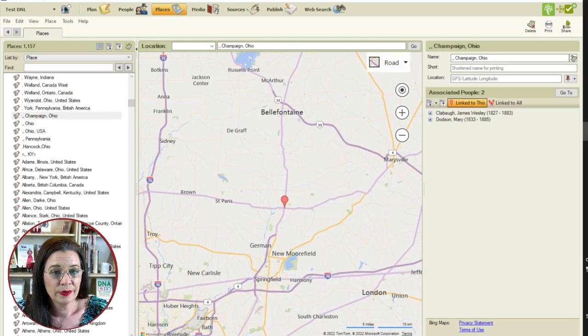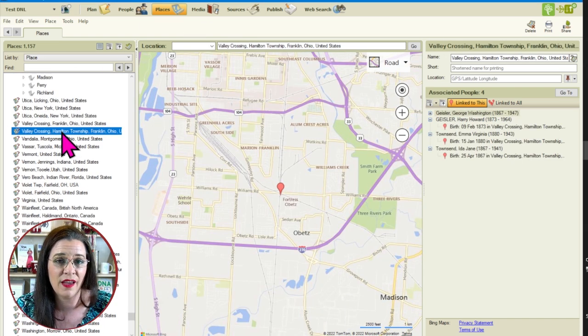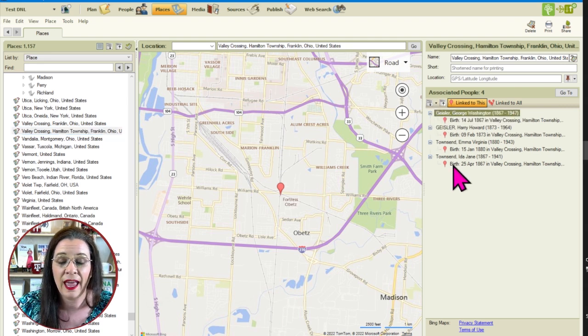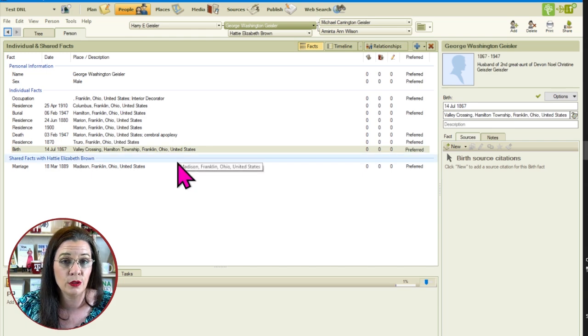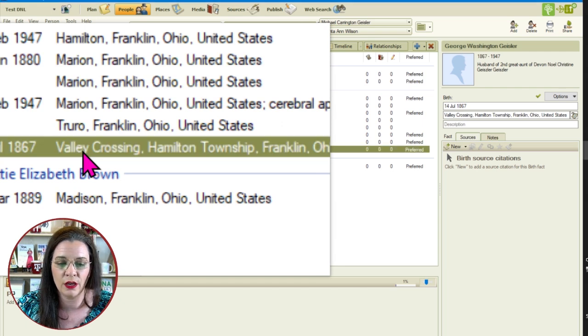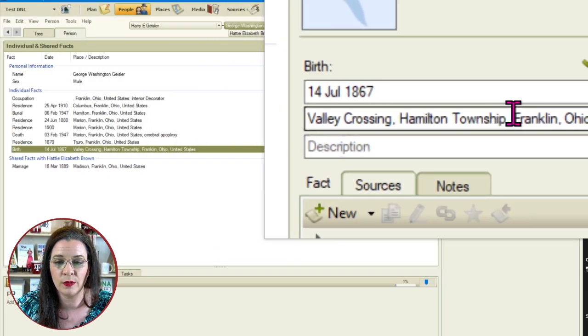Now, another way to clean up places is as you're working or as you come across a place name here in the place view window. So I found a place, Valley Crossing, Hamilton Township, Franklin County, Ohio, United States. It's going to affect 4 people and 4 facts. So what I want to do is double click on George Washington, and it will bring me to this profile page. The birth fact is highlighted, and if it isn't, you just click on it. And then to the right, you're going to see where you can edit the location.